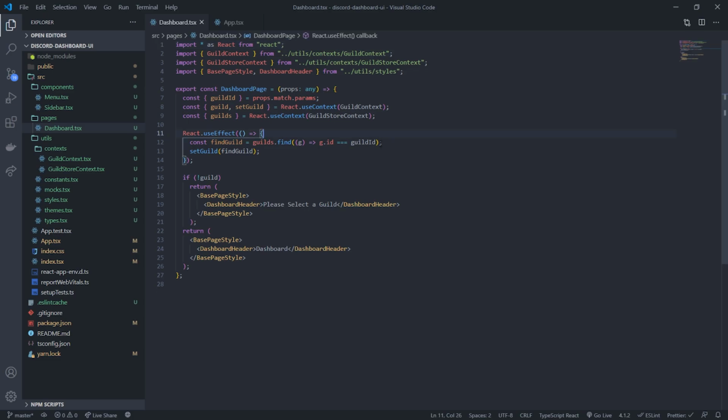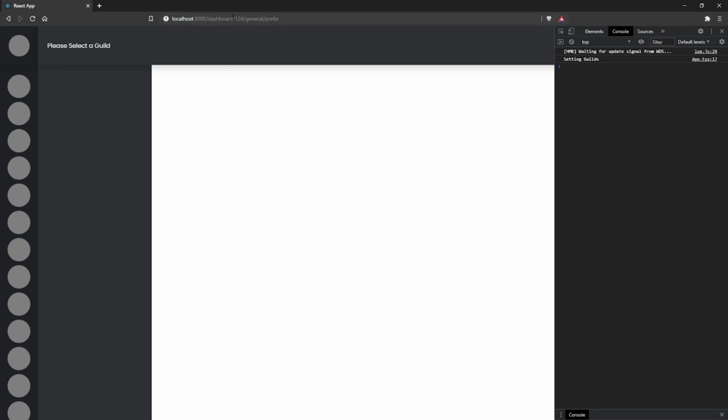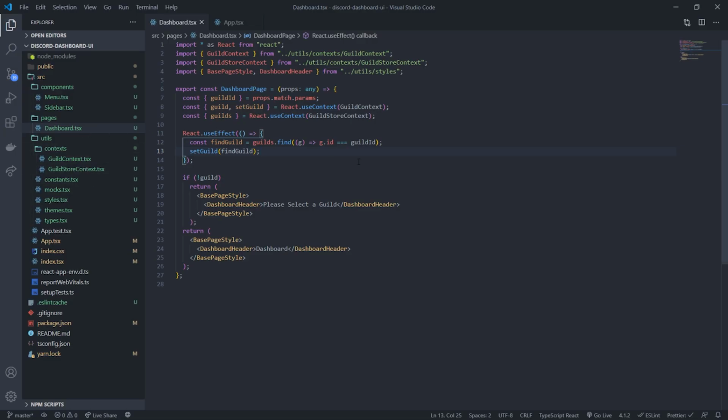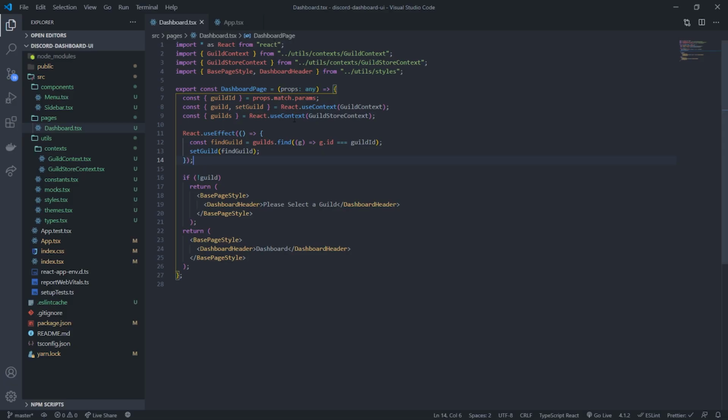Okay, and all right. So now you can see what exactly is going on. Okay, so now we have another problem. If we actually go to this route, it's going to have us select the guild again, but that's okay because remember, all we need to do is go to all of our pages and fix it accordingly. So for example, right over here.